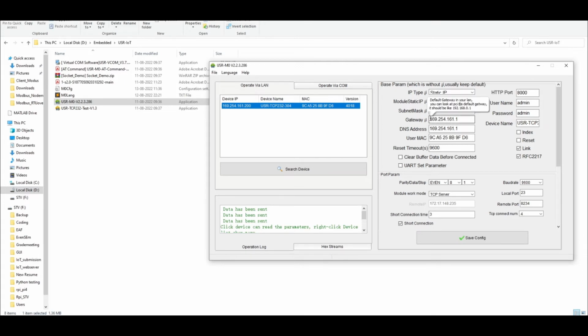Maybe for your system or for your computer or network, the IP might be different, so make sure it's in the same network. Another thing you have to configure is the serial port parameters. We have to set them exactly the same as the ones you configured in your Schneider meter. In our case, it was even parity, 8-bit data, 1 stop bit, and the baud rate was 9600.